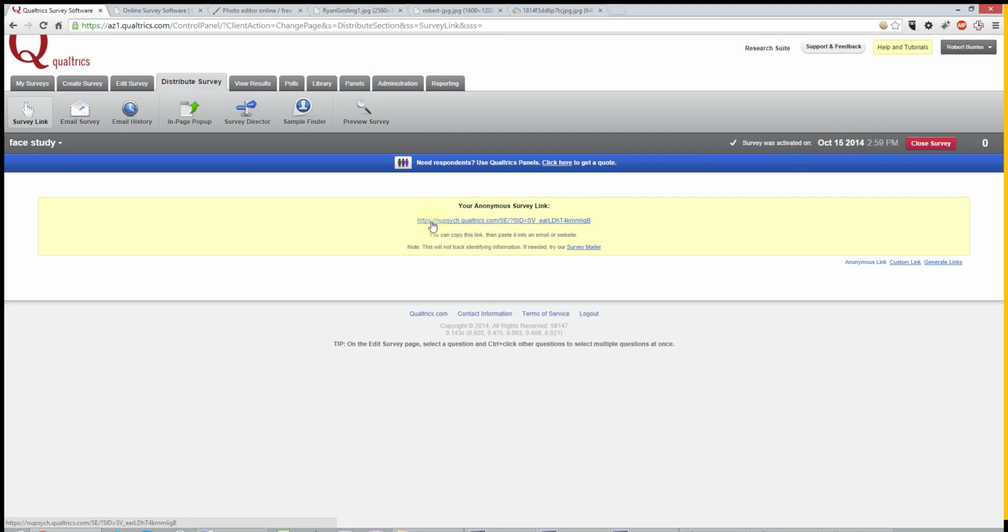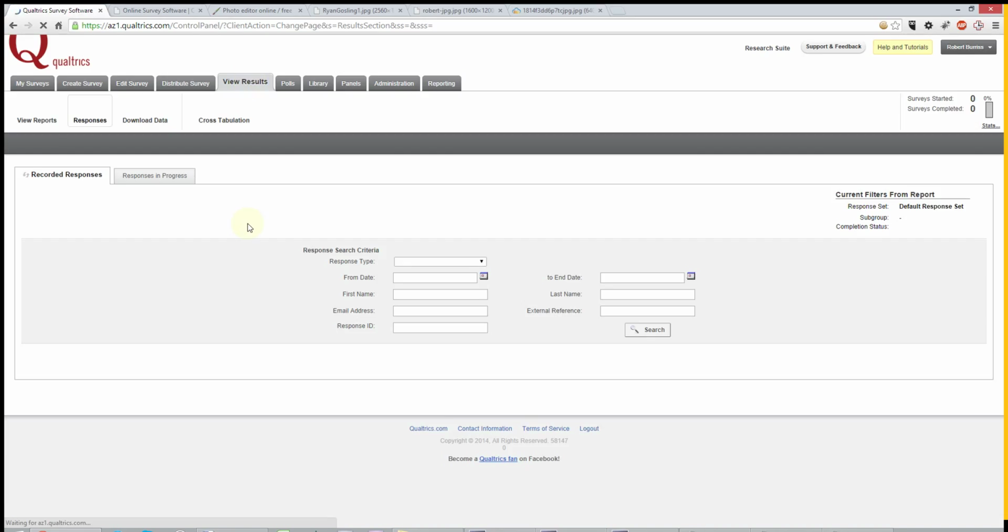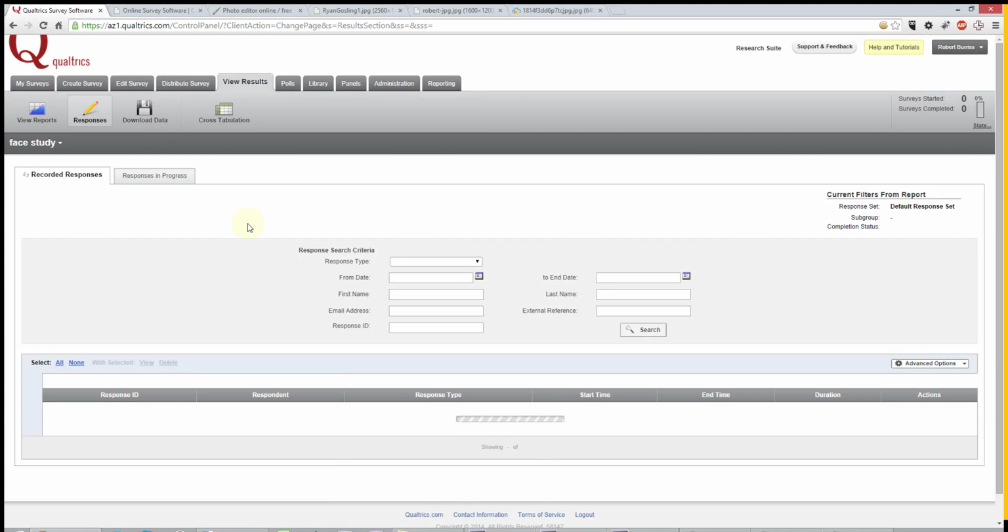Okay, so let's say your survey's been running for a period of time, you've collected all the data that you want, and you want to look at the data and download it. To do that, you click on the View Results tab, and Qualtrics will load up all the data for the survey that you're working on.